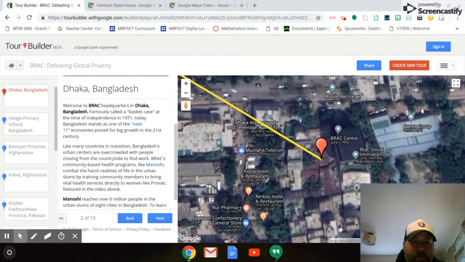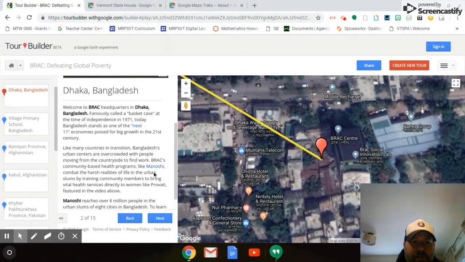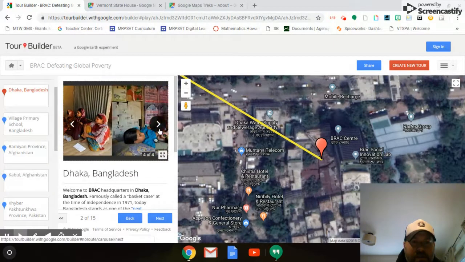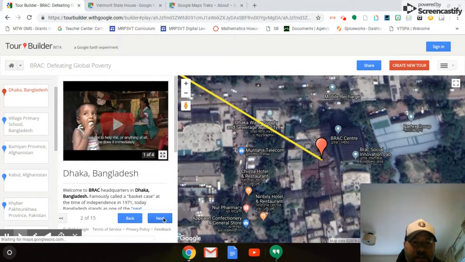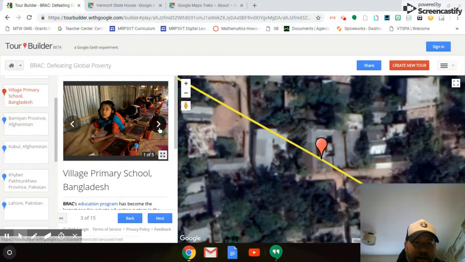This is about Dhaka, Bangladesh, famously called the basket case at the time of independence in 1971. Talks about different things. You can watch the video. You can look at the images. If I go to next, I move to the next slide and the next spot on the map. I get to explore that area, learn all about it.